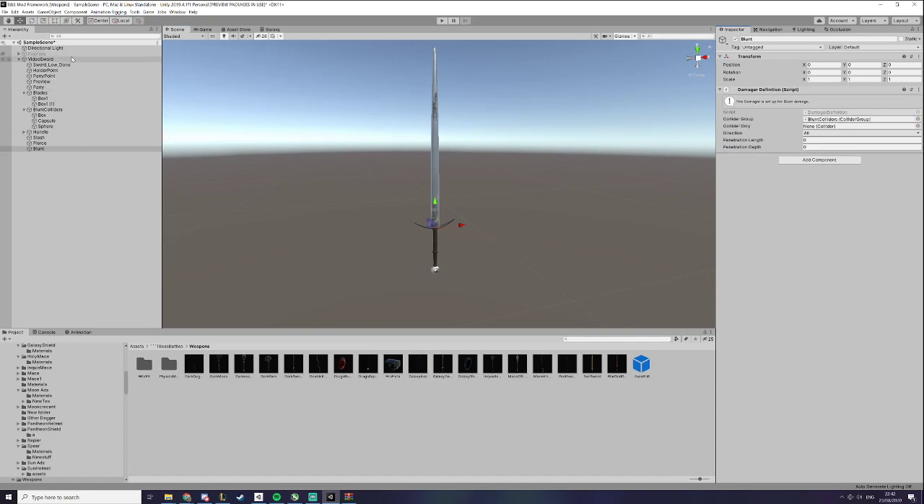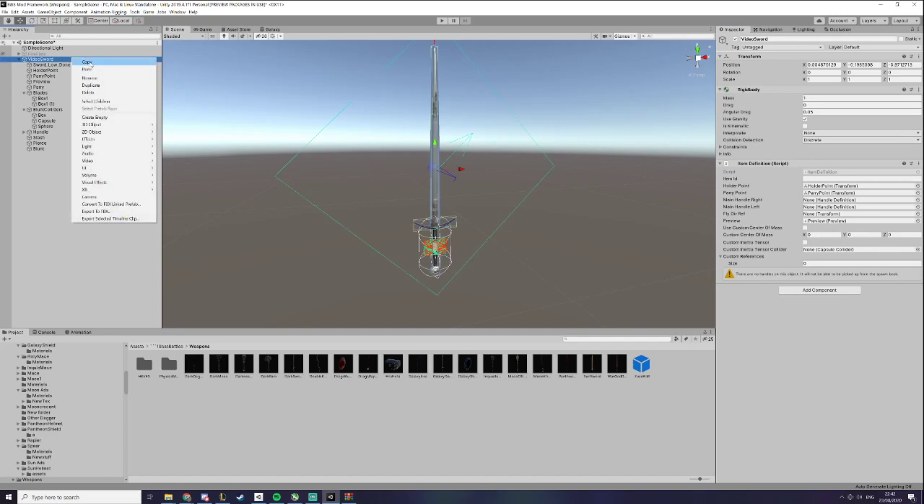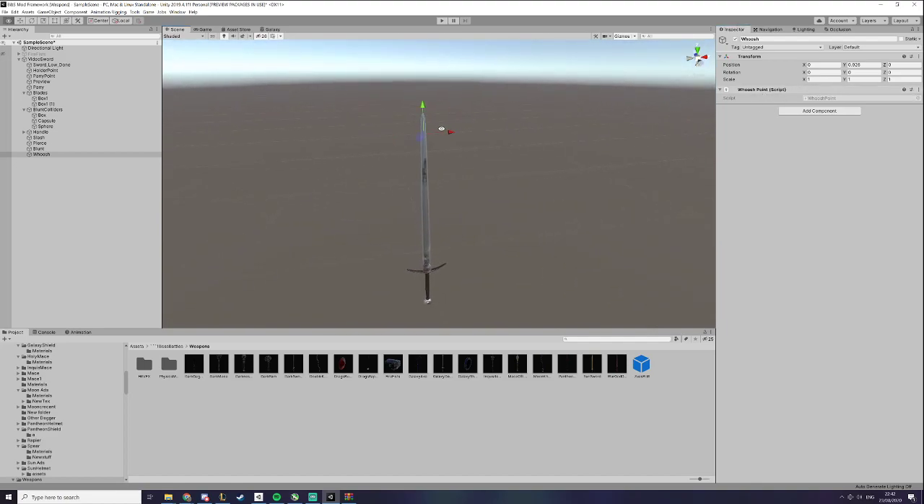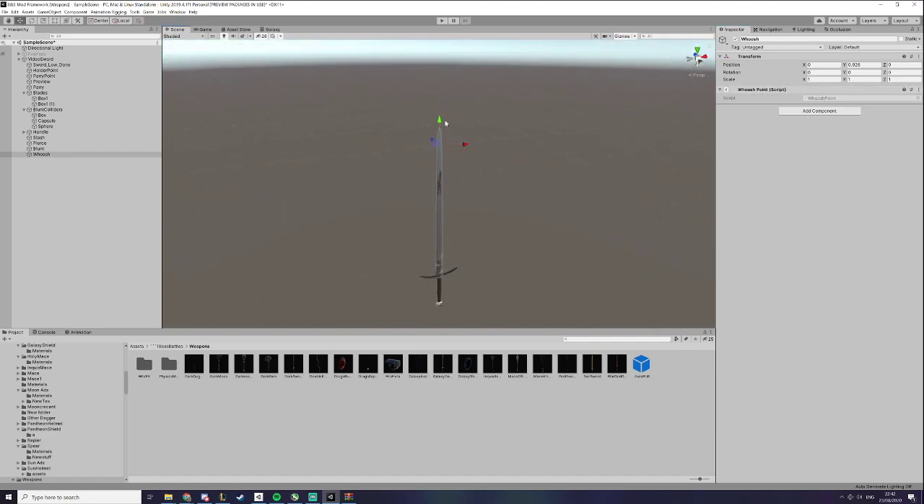Then finally, one more script. We right click the video sword, we create empty, and I'm going to name it whoosh. Now the whoosh point allows it to make sound. So what I'll do here is drag it up to the top of the blade and add the whoosh component, or the whoosh point. So now we will make a whoosh sound at this location here.